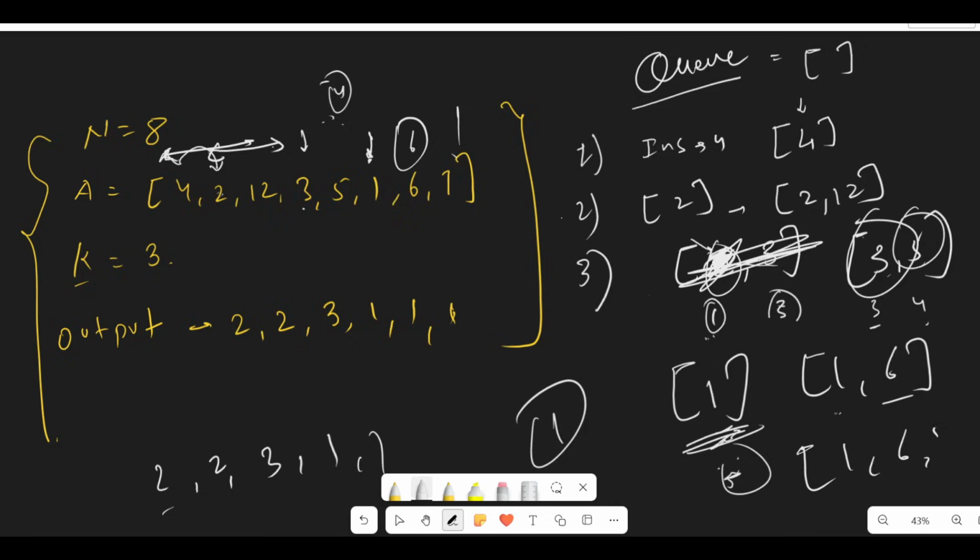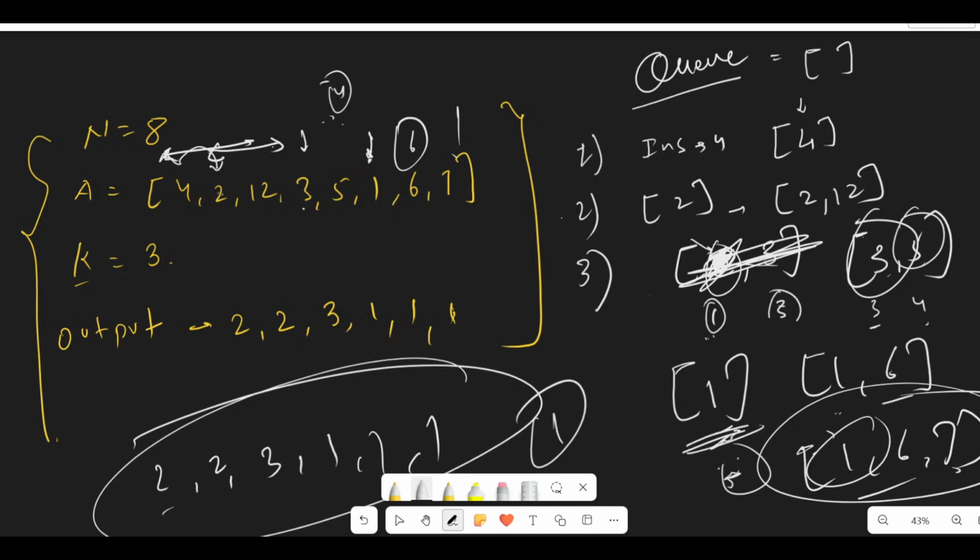So 1, 6 and 7 will be in the queue. Again, the smaller element is 1, so 1 will be inserted here. And this will be our final answer. The loop will end here. So this will be our final answer.